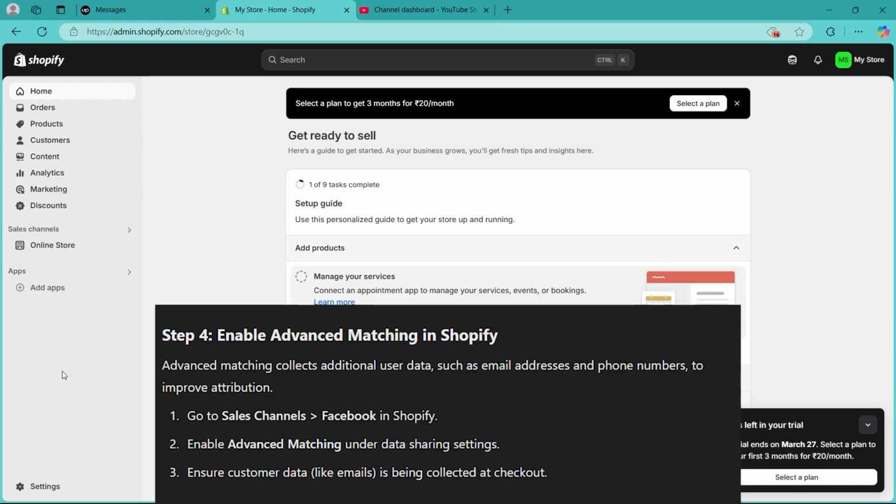Now, drag and reorder the events based on importance for your business goals. Now, step 4 is enabling the advanced matching in Shopify. Advanced matching collects additional users' data such as email addresses and phone numbers to improve attribution. You can go to Sales Channels, navigate to Facebook in Shopify and enable the advanced matching under data sharing settings, and ensure that customer data like emails is being collected at checkout.